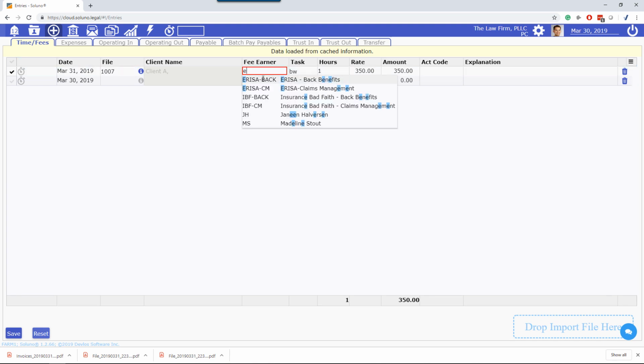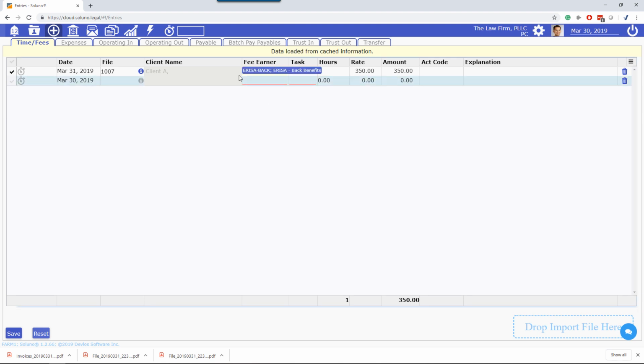So we'll do ERISA back benefits. And so now when we select that, it will be reported under that fee line on the income statement. Let's change this back to 35,000. Okay, so we have our time entry, so we hit save.